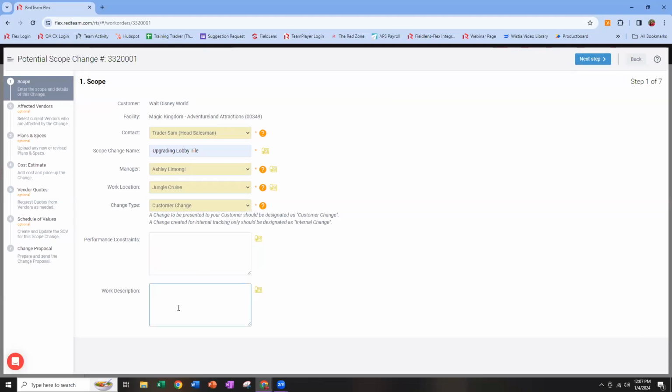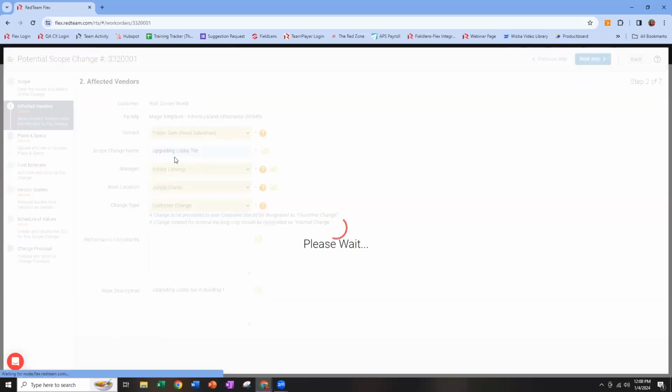Work description here, we can go ahead and be as general or as detailed as we want in terms of what this change entails. So I'm going to go ahead and say upgrading lobby tile in building 1. Right, and I can always edit this later. Also keep in mind that this work description can be included as the scope of work section on the proposal. Now from here, I can move on either by clicking next step or by simply clicking the step on the left that I want to go to. So don't feel like you have to click next 3 times to get where you want to go. You can simply go ahead and click down to the step that's next applicable to you.